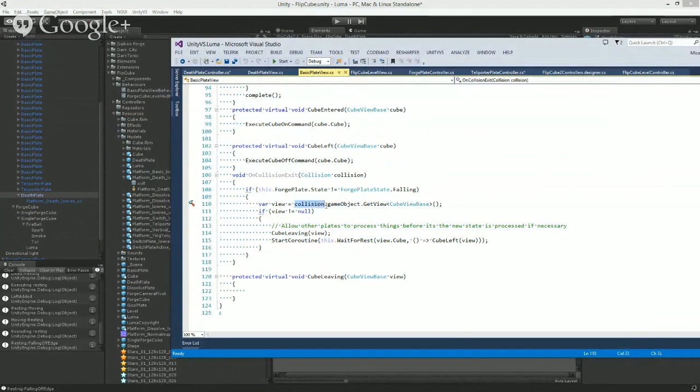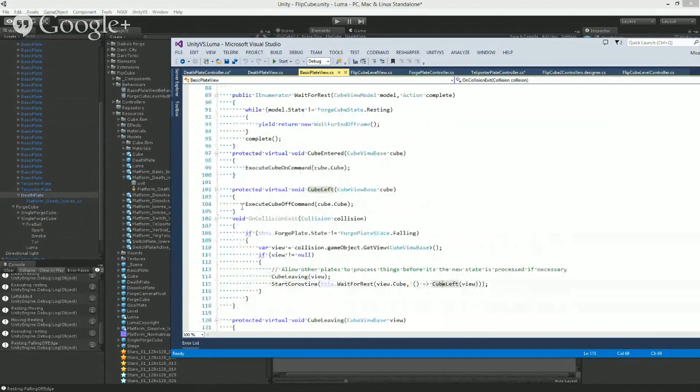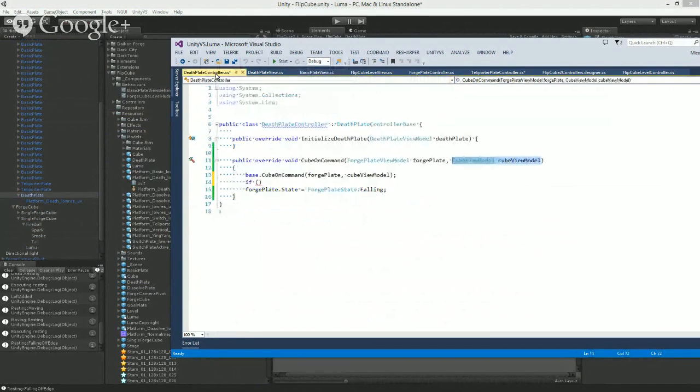there's a cool little trick I can do, collision.gameObject.GetView, and this is a uFrame extension method. I can simply say get view, put in the view name. This could be any type of cube if I wanted to. I make sure it's not null, and then I call cube leaving. And then I wait to make sure that it's rested and call cube left. And that's where I actually invoke the controller command via the execute method. You with me so far?